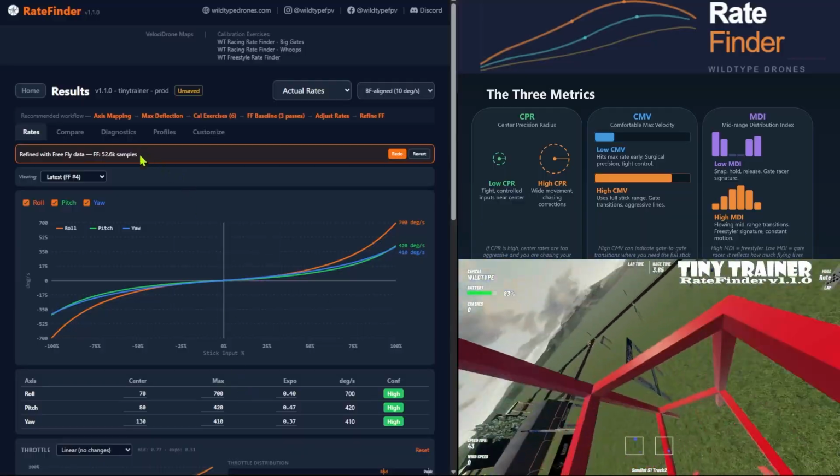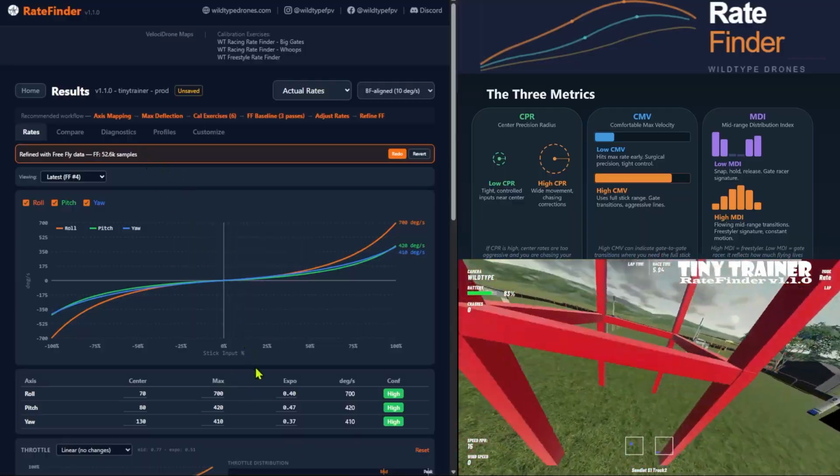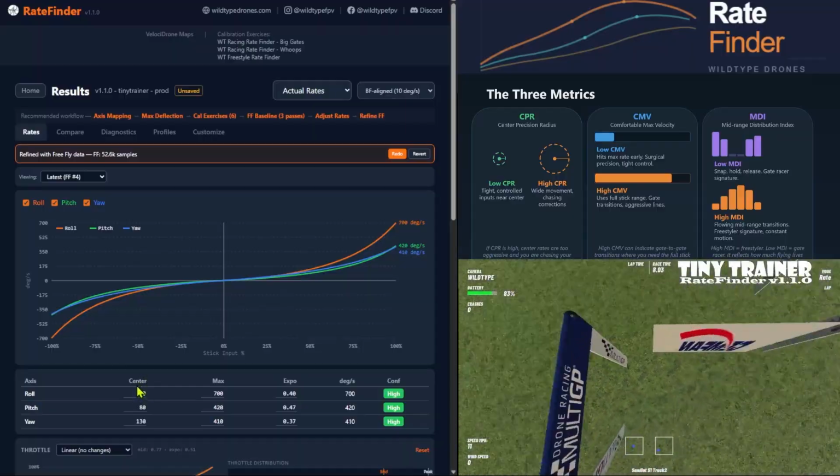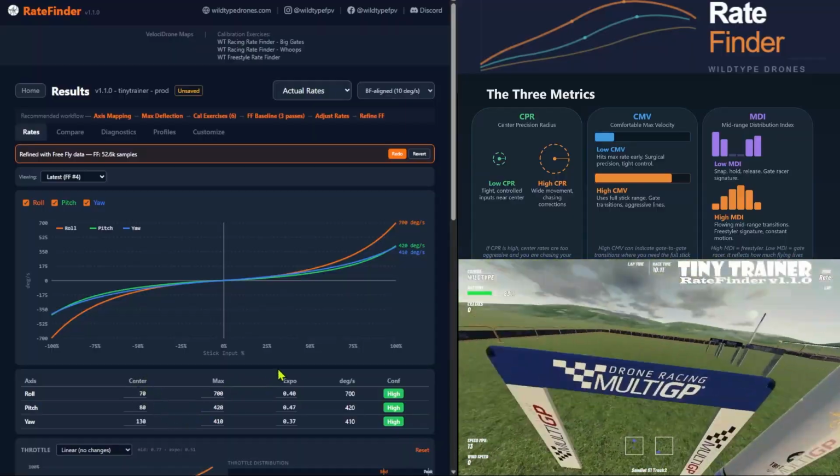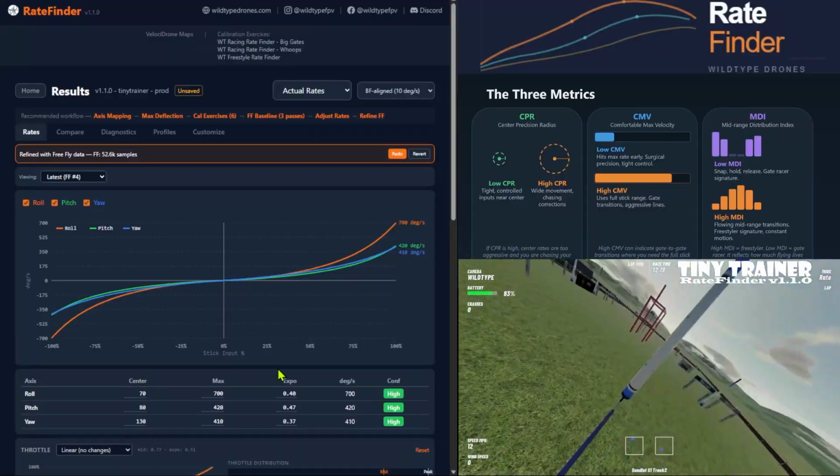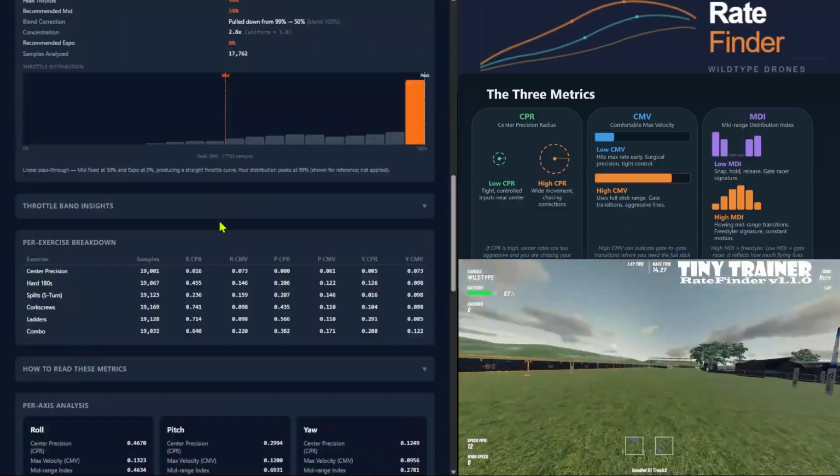And the general rule of thumb is continue to do free fly refinements until all of your rates start converging, so they stop moving, essentially. It's like profile stabilization.